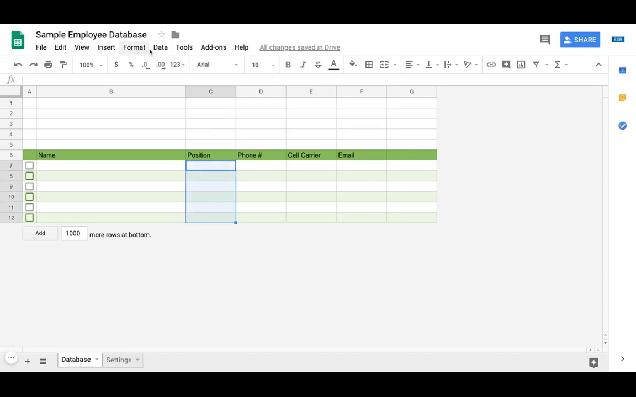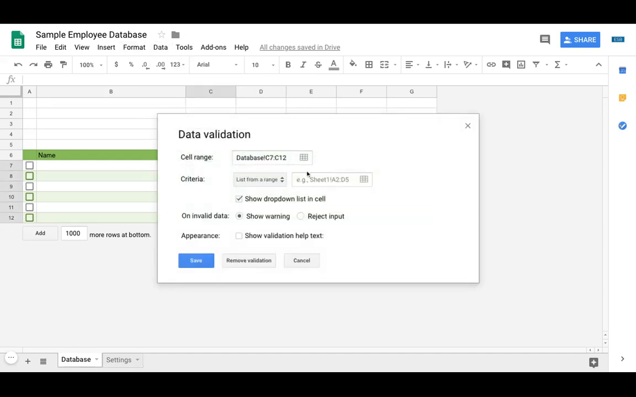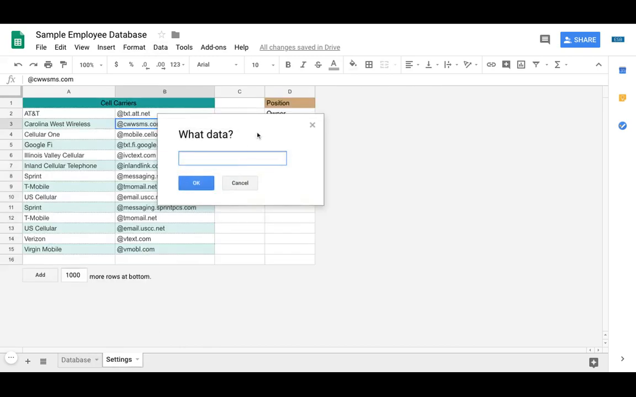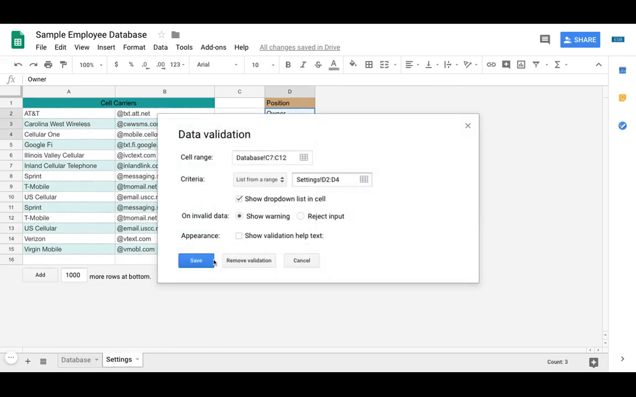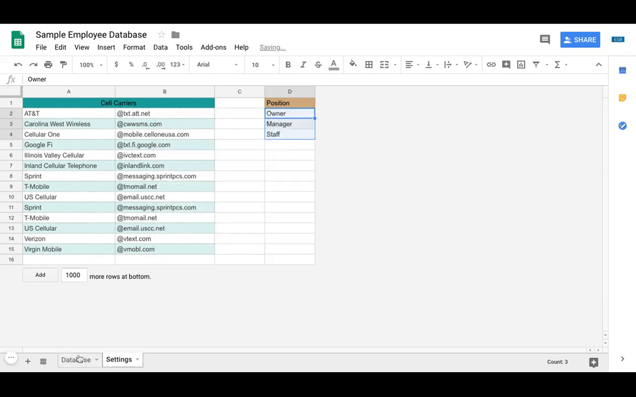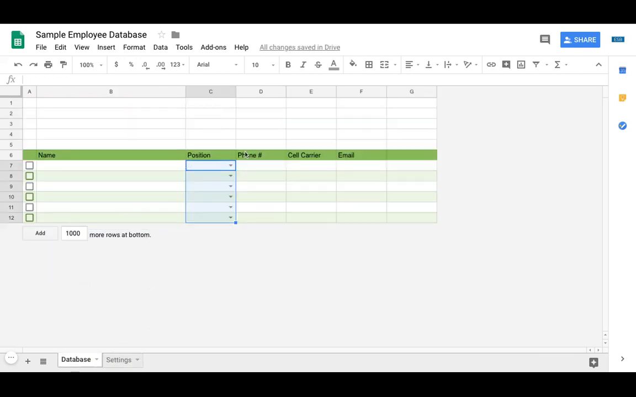So let's validate this information, create some drop-down lists, and get that out of the way. Here we go. Cool. And if you want to, I'm just going to leave it on show warning. You could reject input if you want, but if you want to add a new position, it's not extremely relevant. Just up to you. All right. Test it. Looks good. Cool.